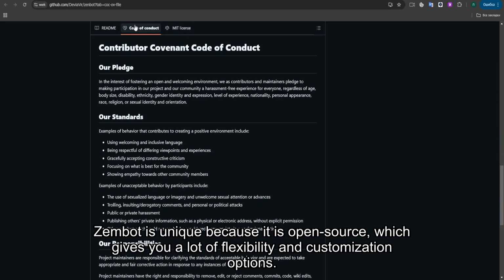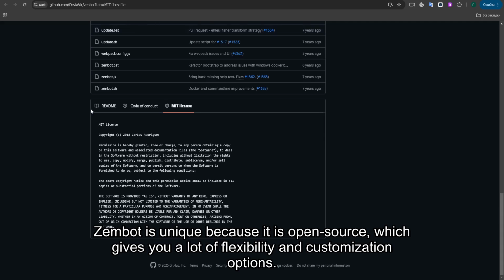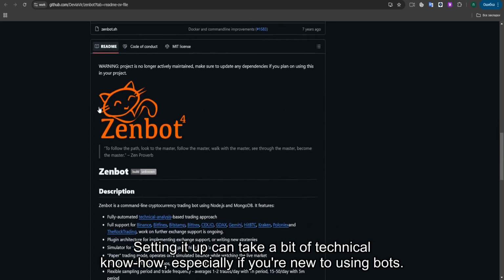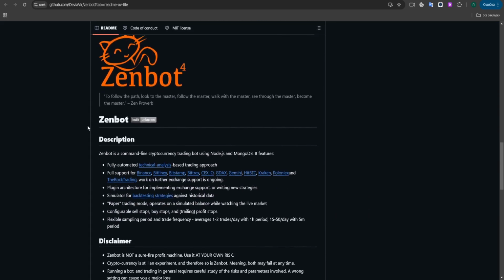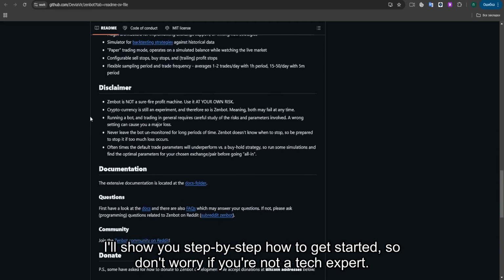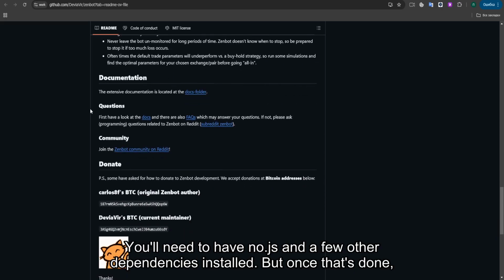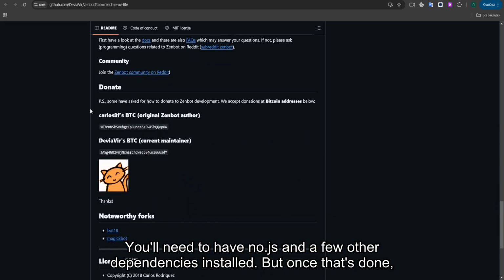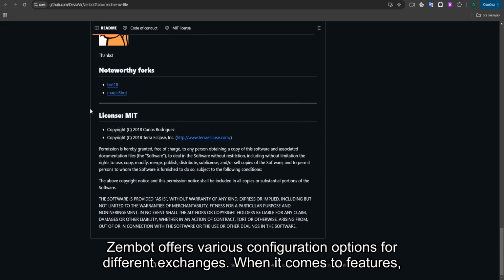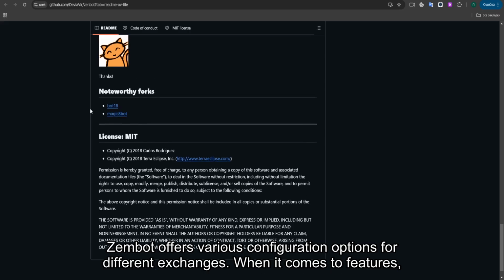Zenbot is unique because it is open source, which gives you a lot of flexibility and customization options. Setting it up can take a bit of technical know-how, especially if you're new to using bots. I'll show you step-by-step how to get started, so don't worry if you're not a tech expert. You'll need to have Node.js and a few other dependencies installed. But once that's done, Zenbot offers various configuration options for different exchanges.